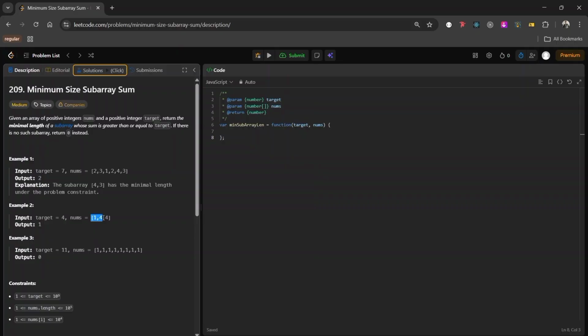And if we consider this input, my nums is 1, 4, 4, and the target is 4. If I have to calculate the sum from a subarray whose sum is 4, that will be 4 itself, right? If I take this subarray and calculate the sum, it will be 5. And if I take this subarray, the sum will be 8. And if I take the whole array, that will again be greater than the target. So I can consider this as the subarray whose sum is equal to 4.